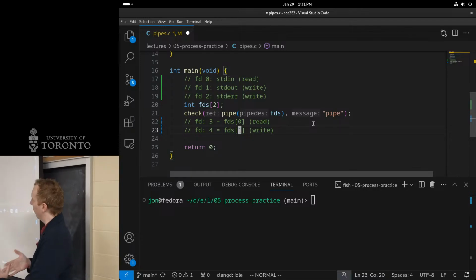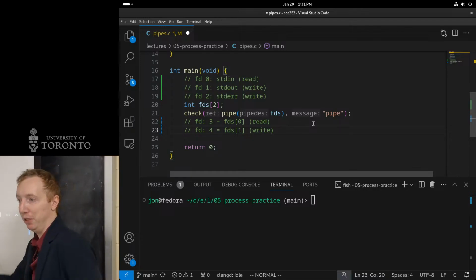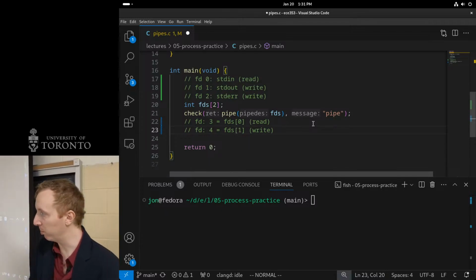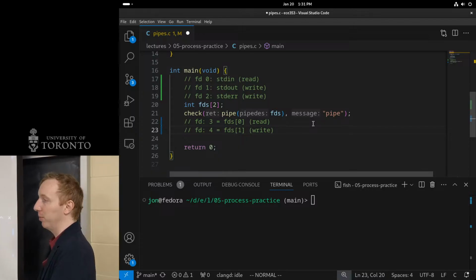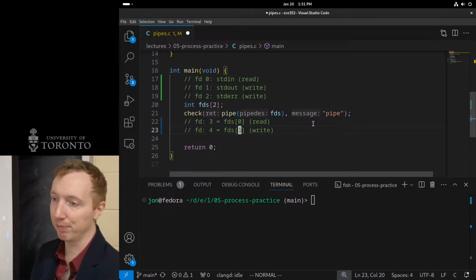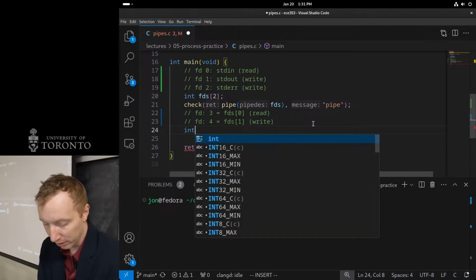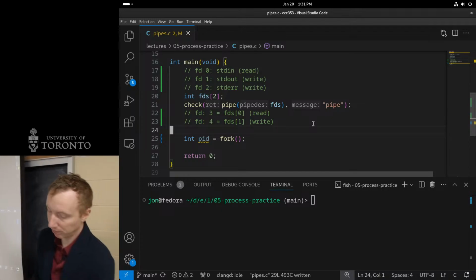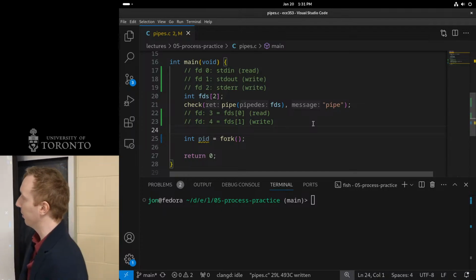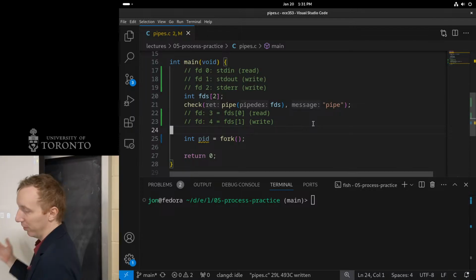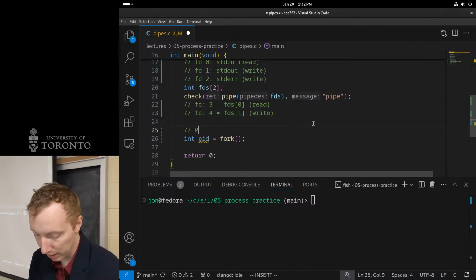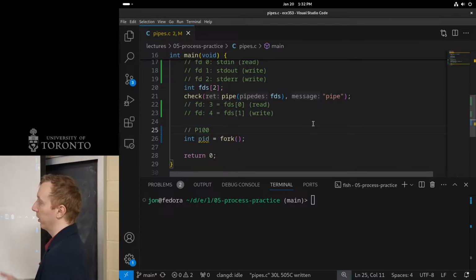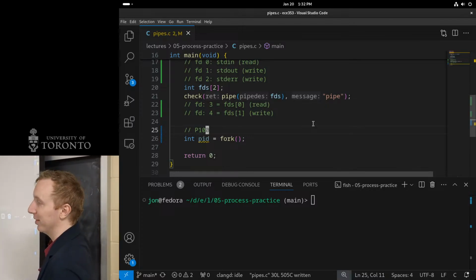OK, so this by itself is kind of useless. I just set up a pipe. I want to communicate between 2 processes. So if I want to communicate between 2 processes, well, I should probably make another process, right? So I could do int pid equals fork. So after the fork, what happens? So let's, again, assume we have process 100 running. So if process 100 calls fork, in this case, what happens?